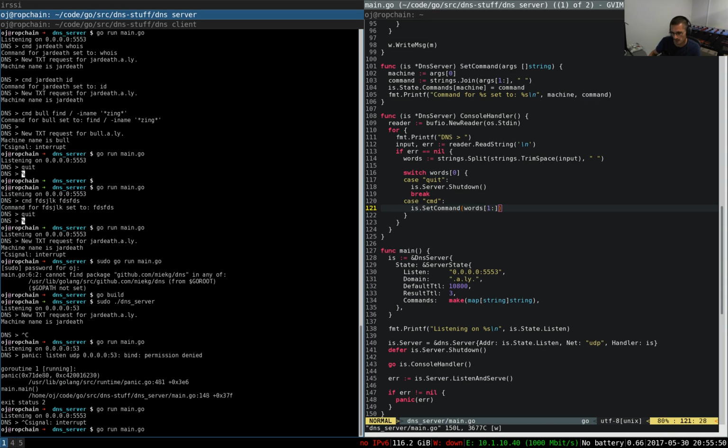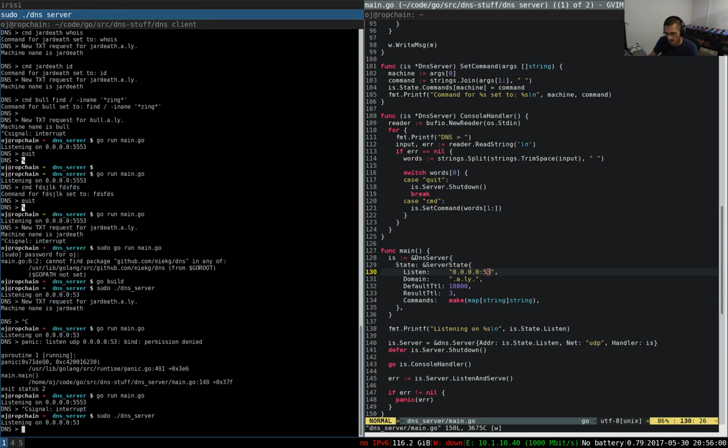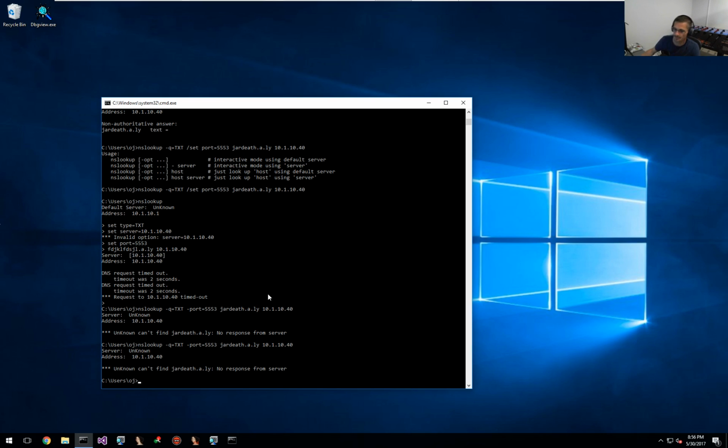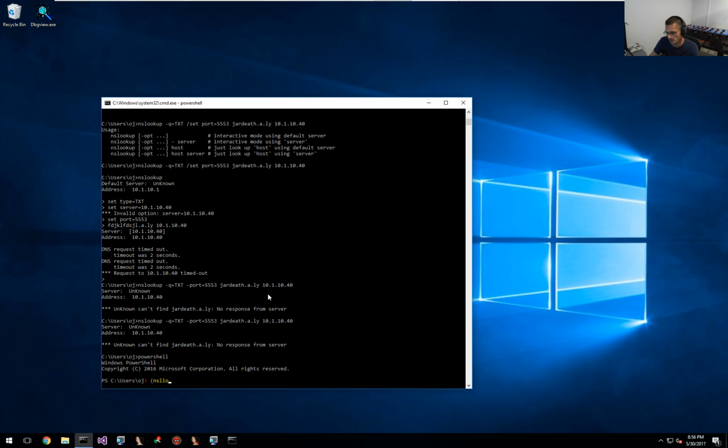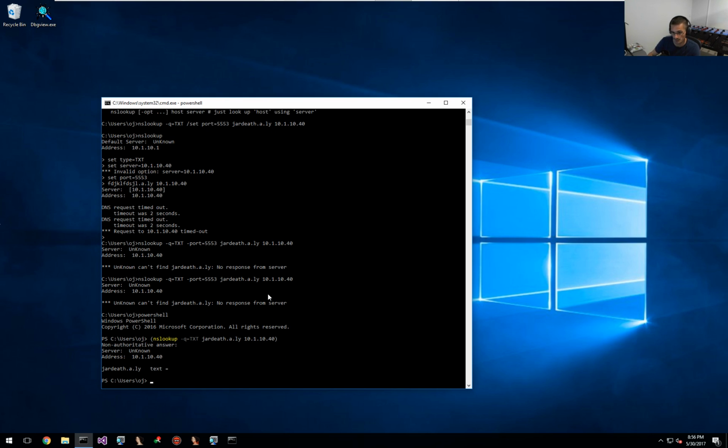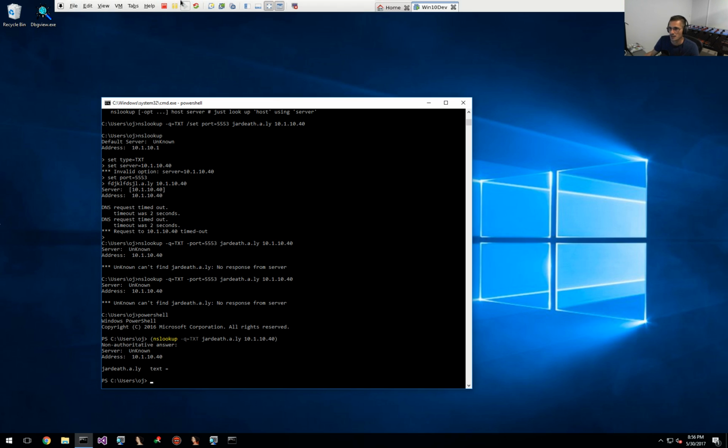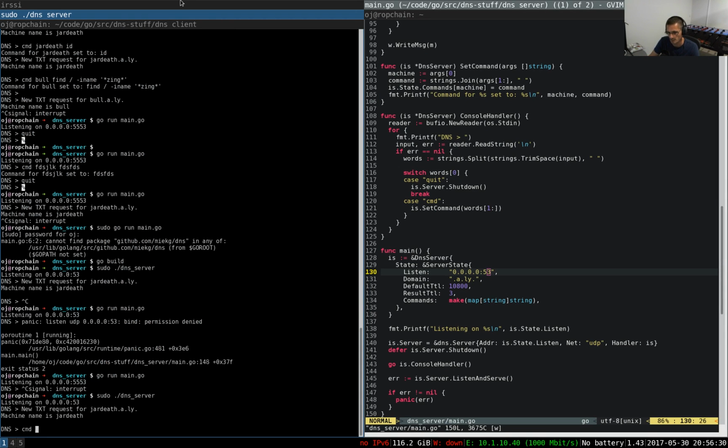From now on, I am going to run it locally under the context of sudo. Please don't abuse me. So effectively, what we want to be able to do is this. Do it from inside PowerShell again. We go nslookup, query type is text. I'm not going to specify the port, obviously. Machine name jardef.a.ly, and the server is 10.1.10.40. So if I run that, we should get something back. Okay. Now, command jardef calc.exe.